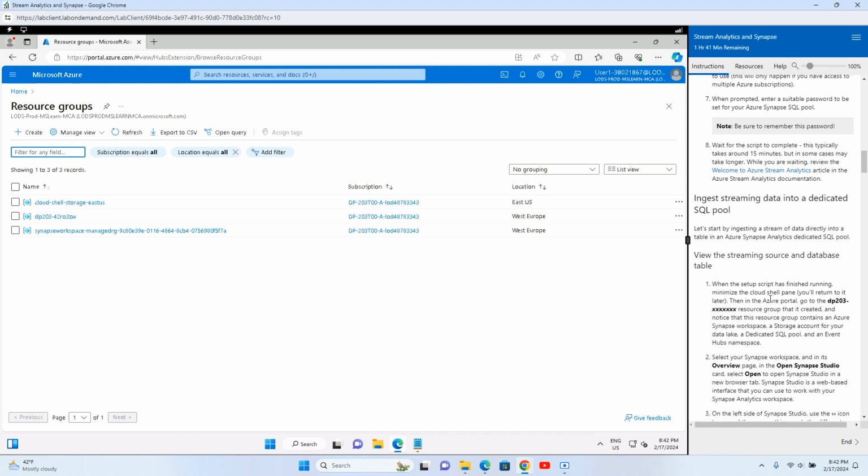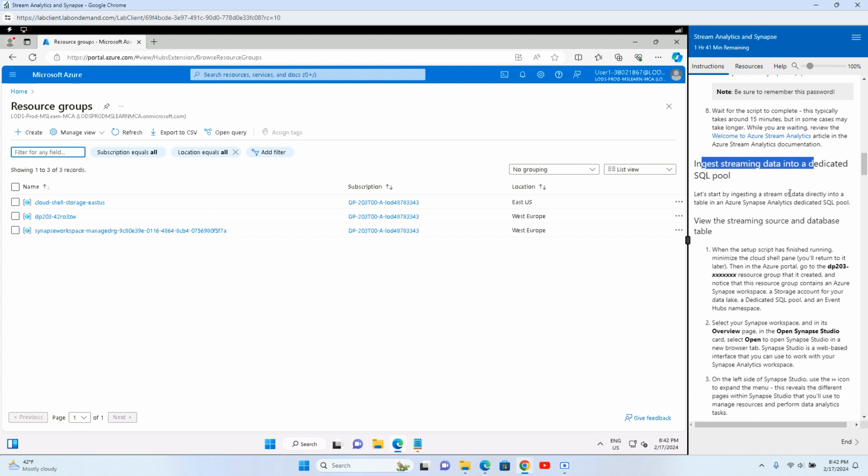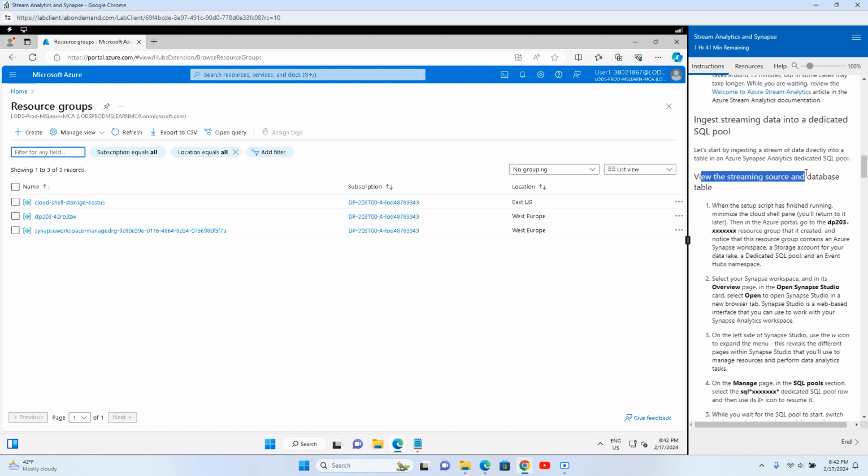So, ingest streaming data into a dedicated SQL pool. View the streaming source and database table. When the setup script has finished running, minimize the Cloud Shell pane. You will return to it later.